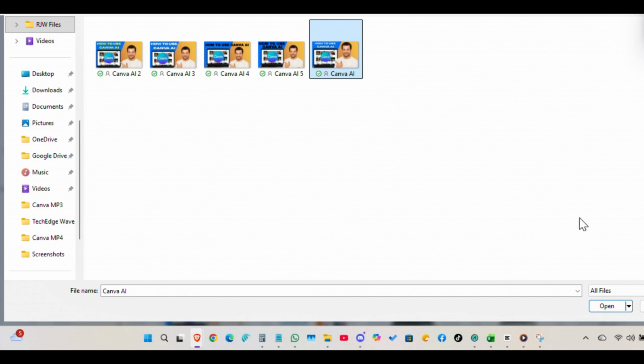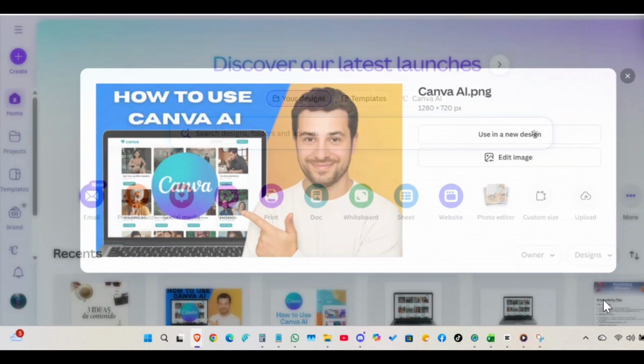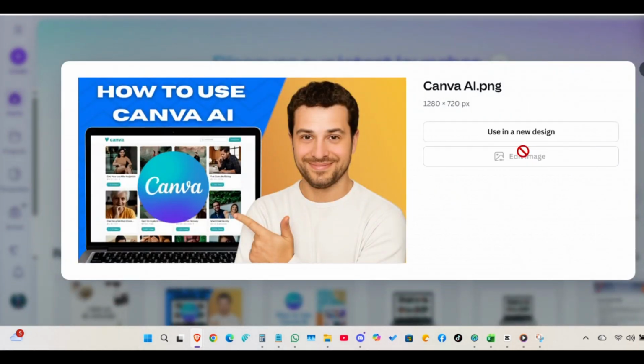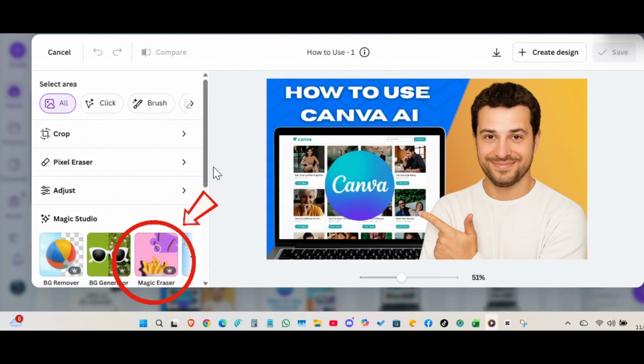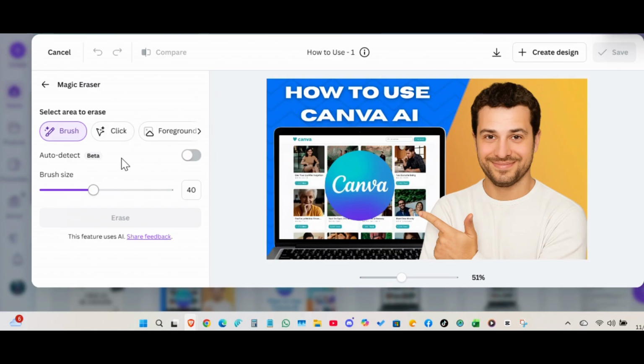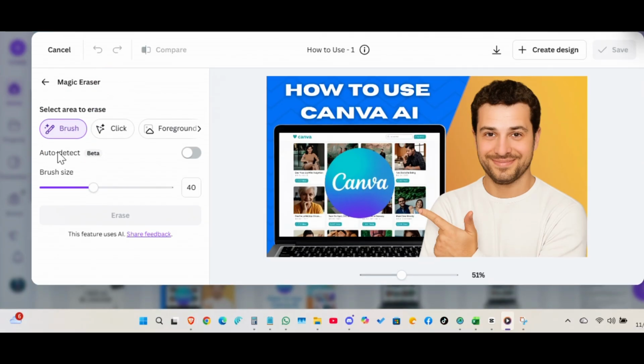Upload the photo you want to edit by clicking Uploads in the left sidebar. Drag your image onto the canvas. Click on the image to select it. Select the image you want to edit with your cursor. Click on the Magic Eraser icon in the top toolbar. This will activate the tool. Your cursor will turn into a brush.